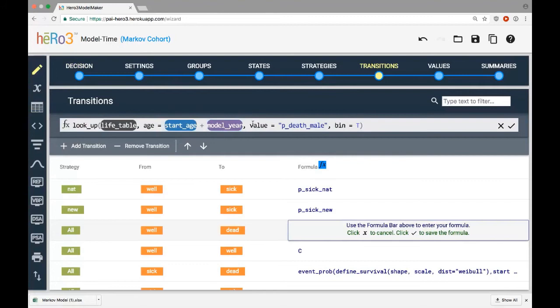And then the value column that we're looking up, so this value equals argument, we're looking up the column P death male, which is the probability of death for a male patient, because we're, in this case, just assuming that patients are male. And so we're looking up on that column. And finally, there's this additional argument, bin equals true. And this just allows for range lookups.